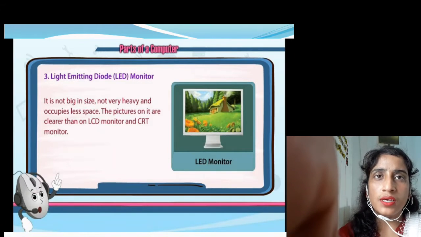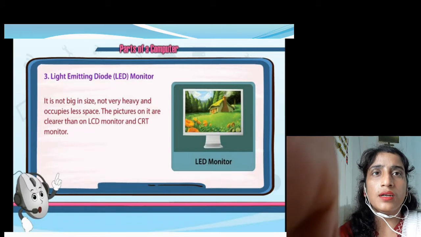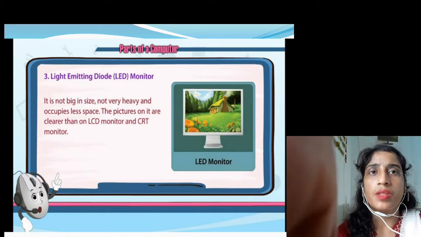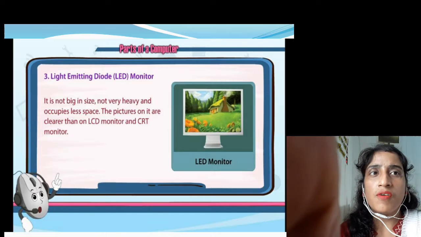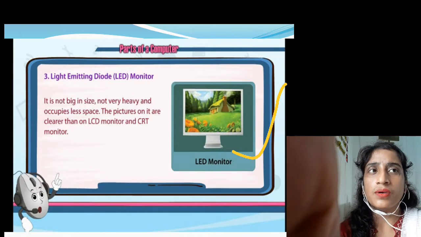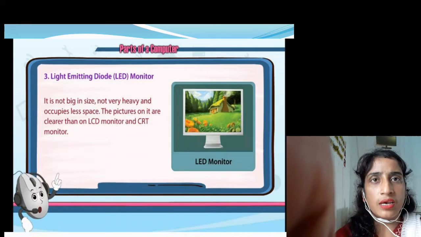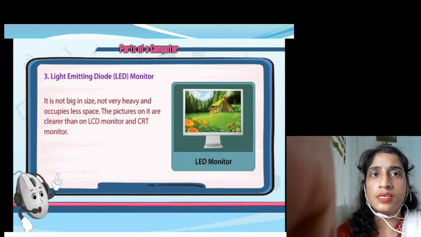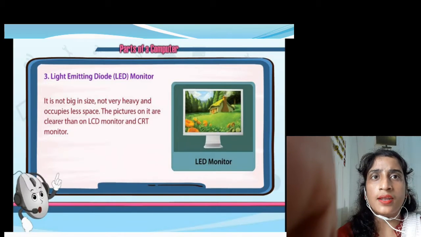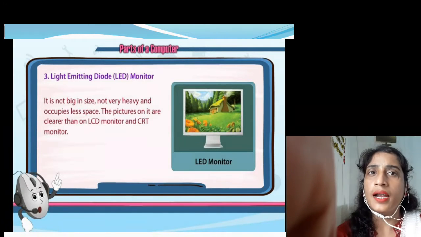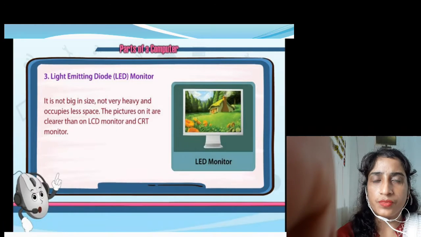The full form of LED is light emitting diode monitor. This is the picture of the LED, this one. It is not very big in size, not very heavy and occupies less space. The picture on it is clearer than on the LCD monitor and the CRT monitor.